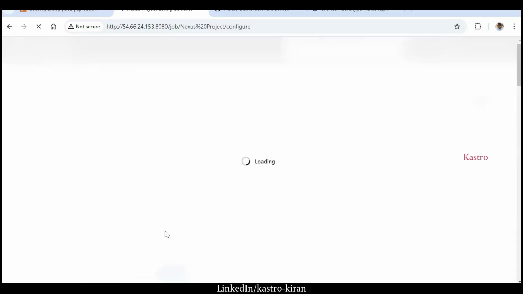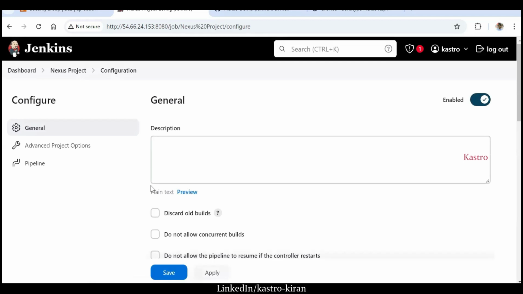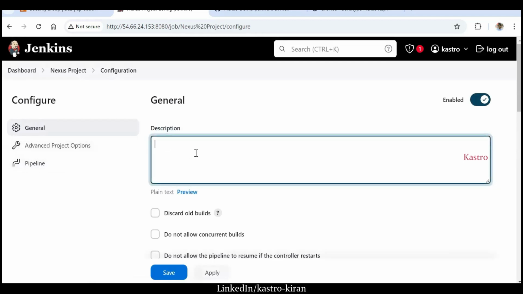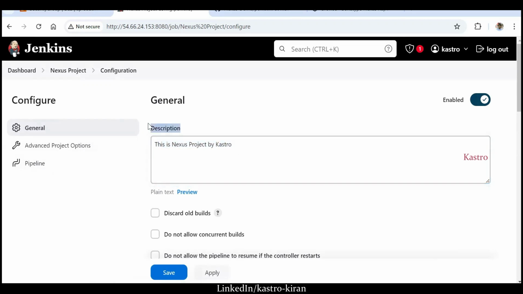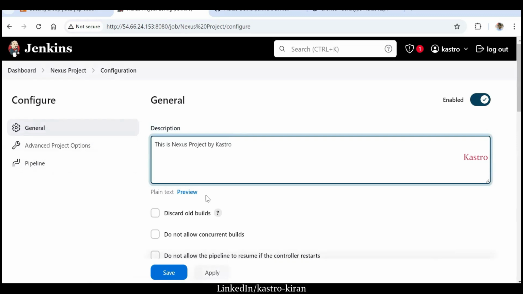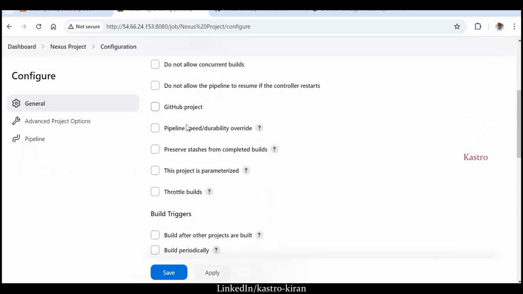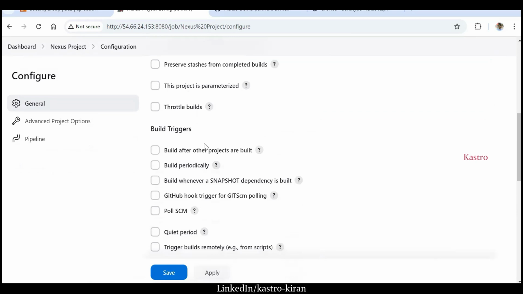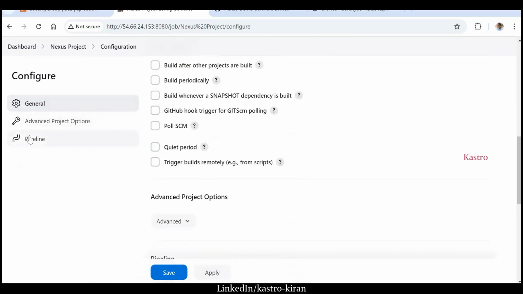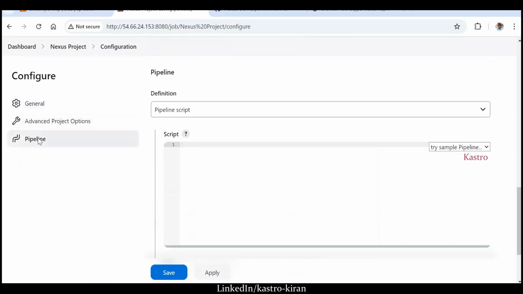Once we click on OK, we need to write a pipeline. Here in the description, if you want, you can give something, let's say, this is Nexus project by Kastro. If you want, you can avoid this one. There is no rule that you should always give a description. We are not going to work with these options and build triggers and all those options. What we are going to work on is the pipeline concept.